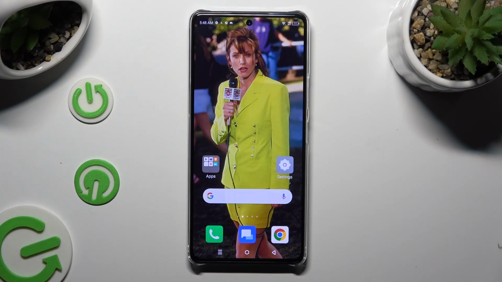Hi! In front of me is Infinix Note 30 Pro, and today I would like to show you how you can change display refresh rate.